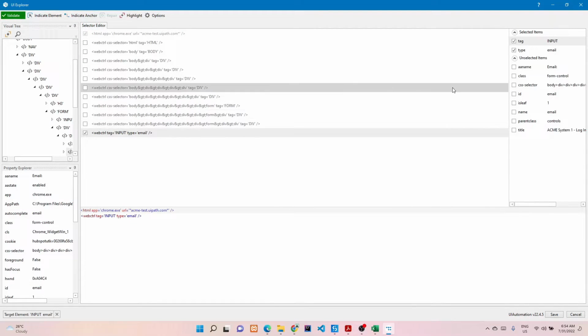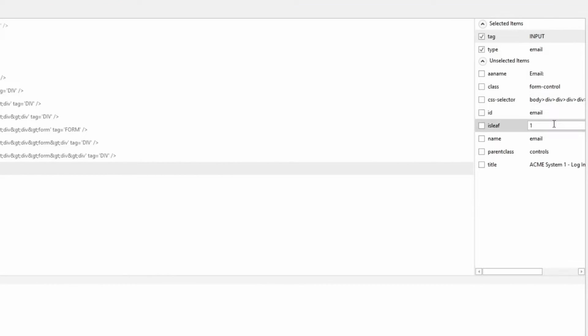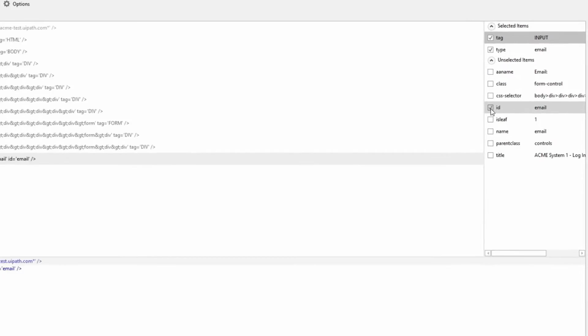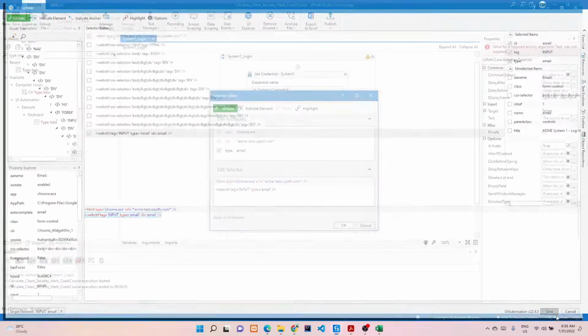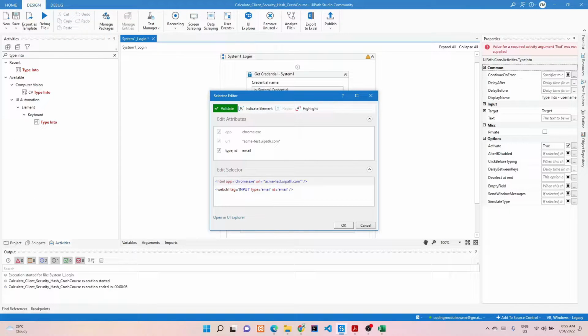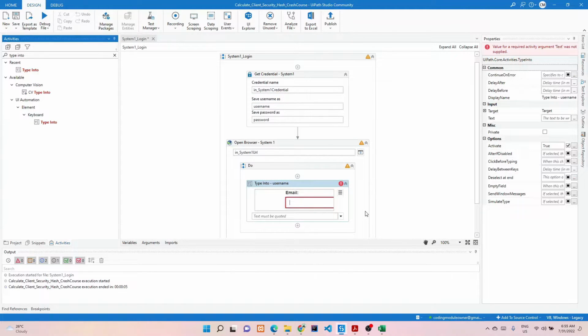Here you can see the attributes we can use to identify the target element better. I will also select ID because it is usually unique per element, and it is an excellent practice to validate the selector after you add or remove attributes to the selector. So now our selector is updated. Click OK or click Save to save our update, and hit OK to save the updated selector.